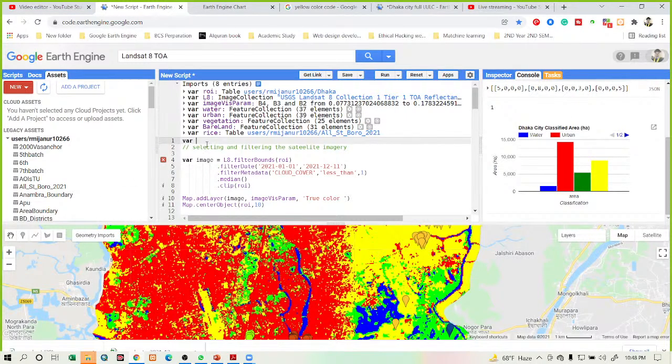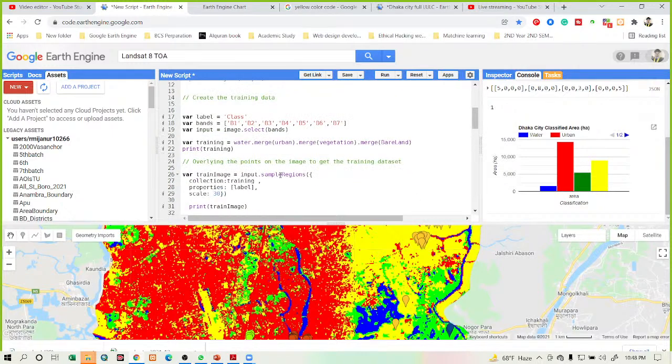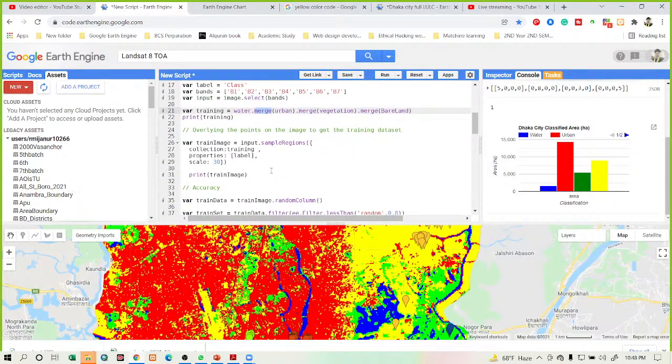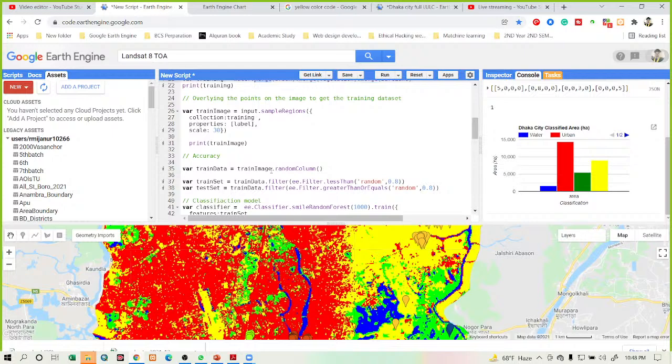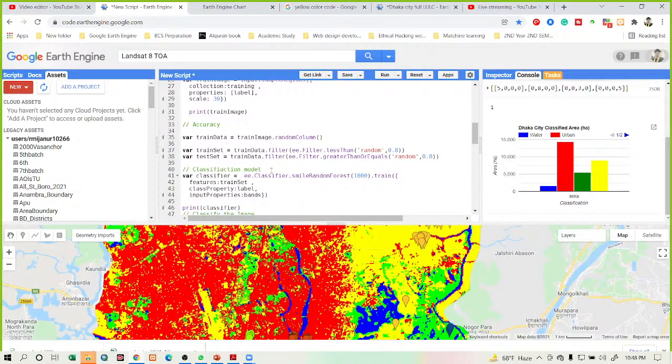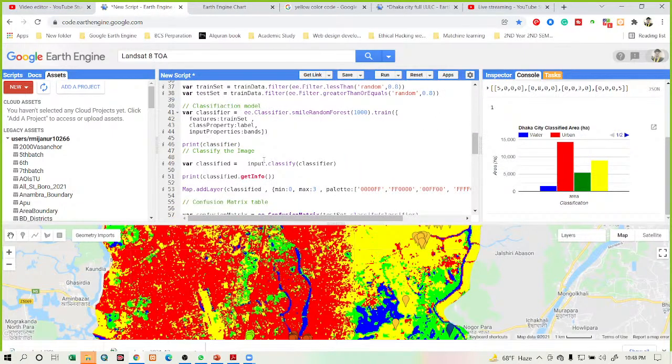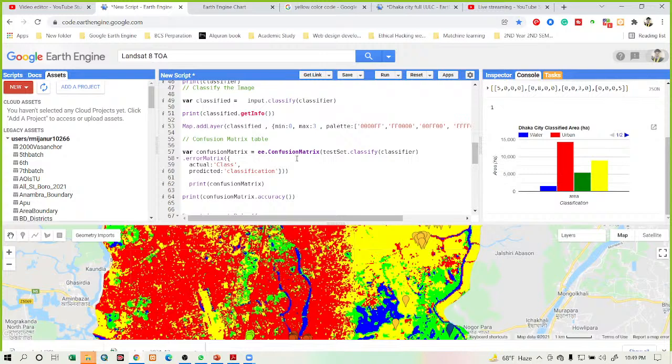I can get these two data sets, and then I can do the same process. I need to create the training data, merge them, and get the training data set, overlaying the points on the image. Then you can get the train set and test set. Then you can use the random forest or classification regression models. Then you can get all of the same things.